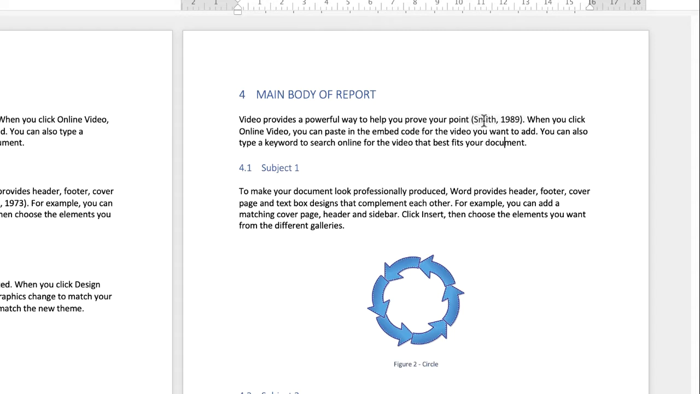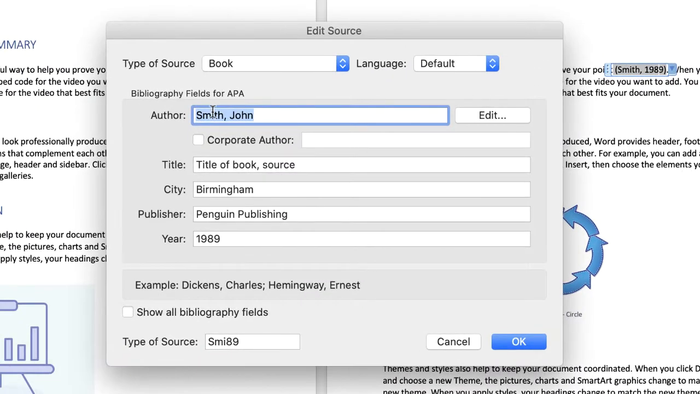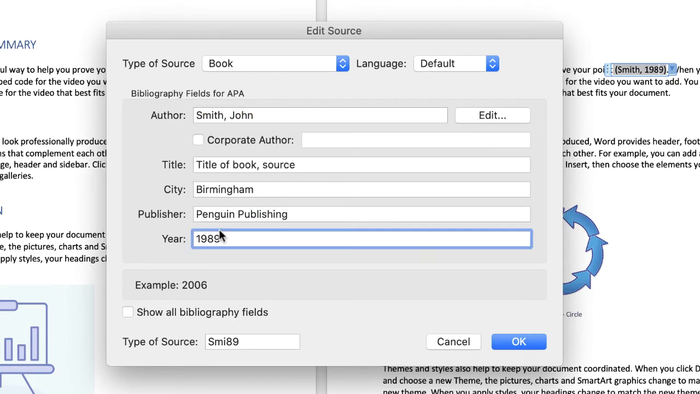If you want to go ahead and edit this, click on it, click on the drop down and select Edit Source. Once you've done that, you can go ahead and change any of these different options. Let's just change the year, click OK.